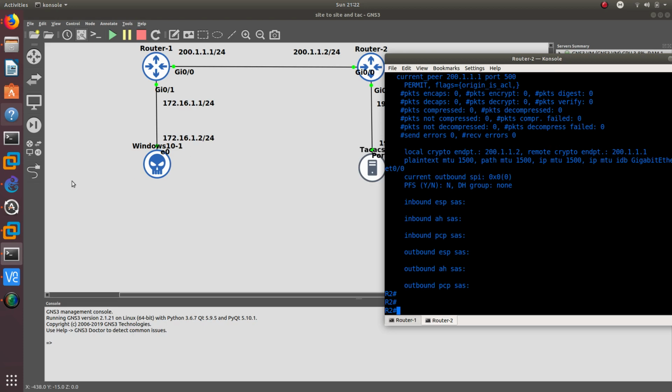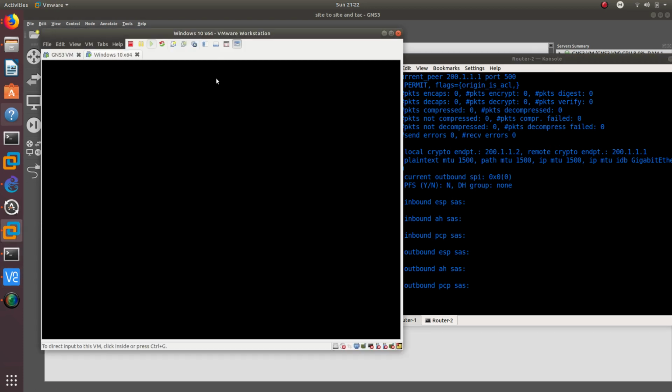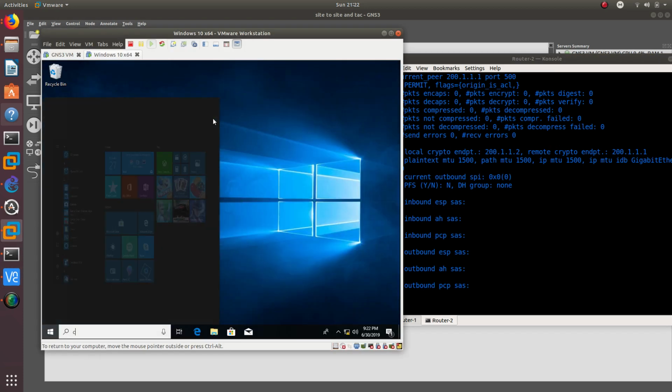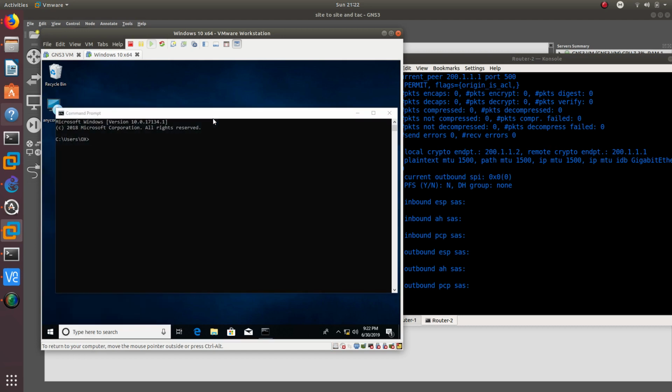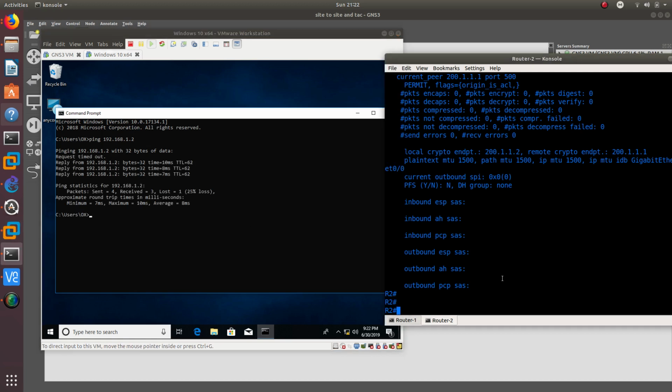So what we want to do from this Windows device, go ahead and open the command line and ping 192.168.1.2, which is the IP address of the TACACS server. And there we go. So we are able to do that.